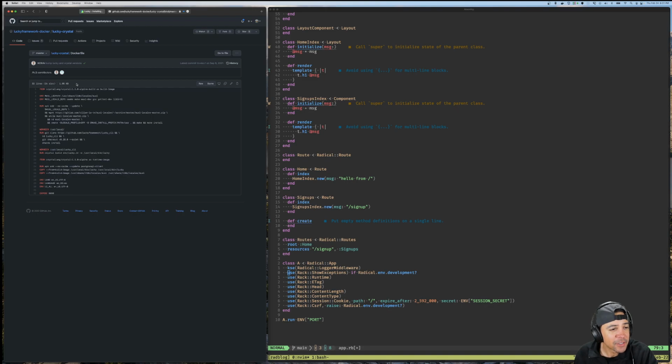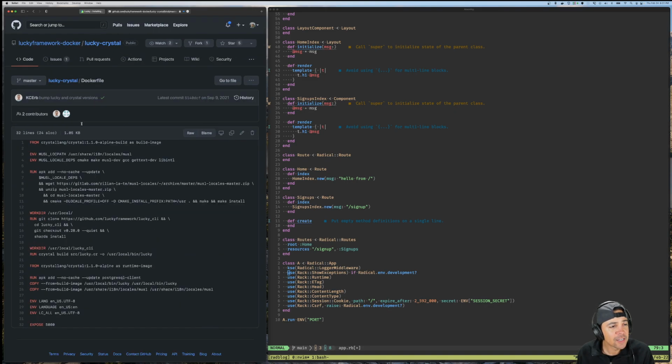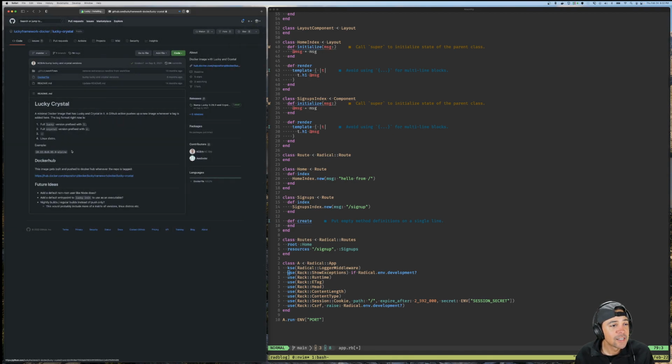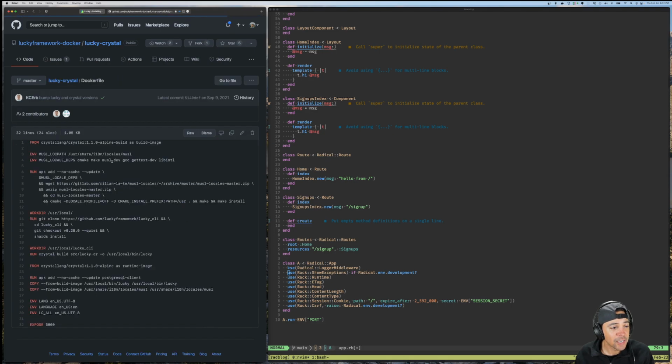So what is it? What does it do? It does a bunch of stuff here. It sets up Lucky. It's got Crystal. It's got Postgres. Okay, that's good. Okay, 5,000. All right, so we're gonna try this. I am going to try this right now.